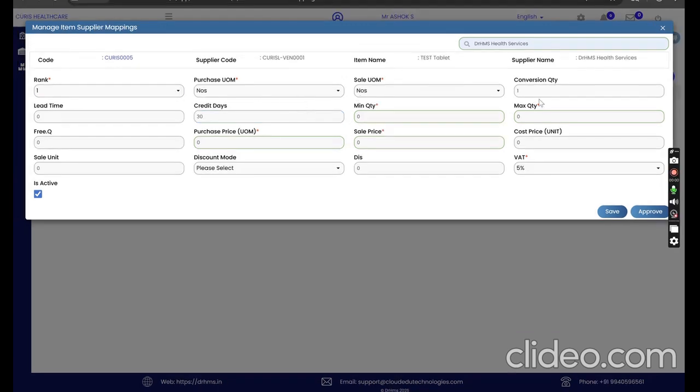Okay, so the rank one vendor, and then you can also see, for this particular supplier, what price we are going to purchase. So we can also update the purchase price for three major suppliers. And if, for example, you purchase a minimum of 100 quantity, they may give two free. And what is the purchase price for one?